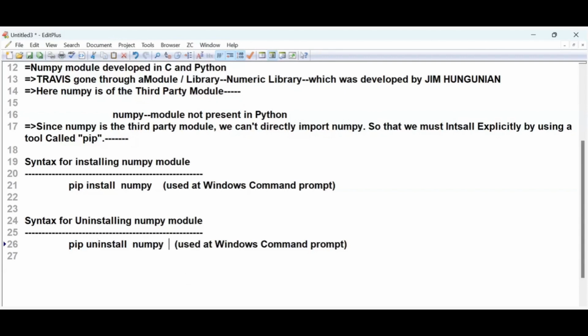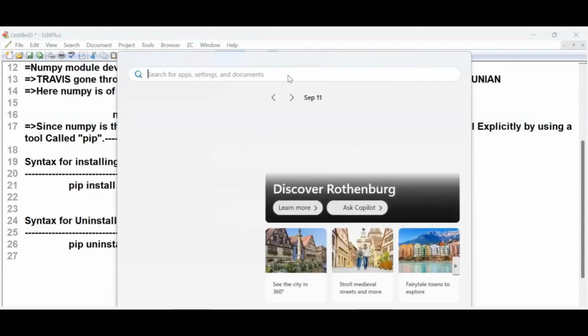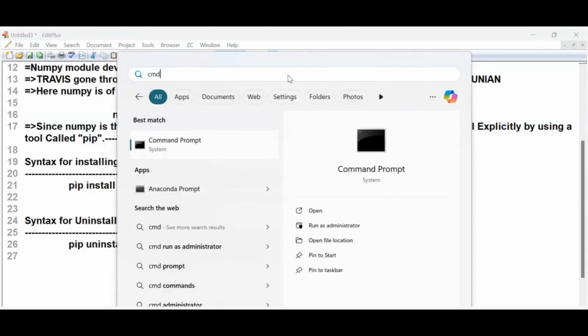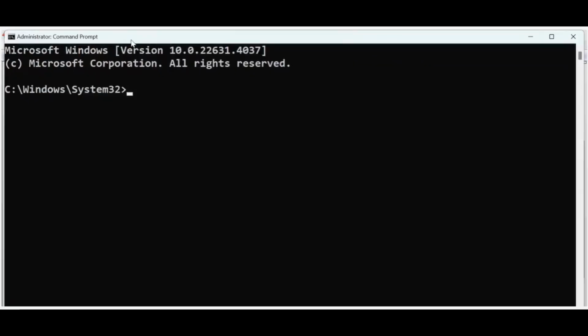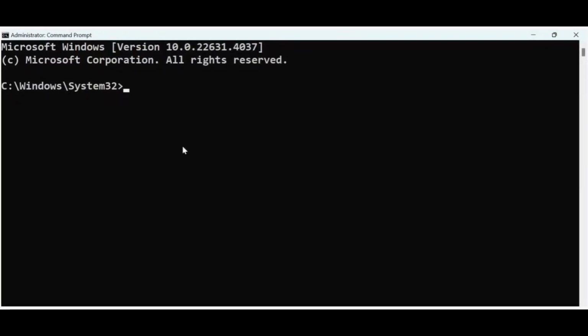Let's go. To install, go to the command prompt. There I will say run as administrator. Why am I using administrator? Because for easy scrolling of the window, I am starting the Windows command prompt. So there I will install. How to install? Pip install numpy.